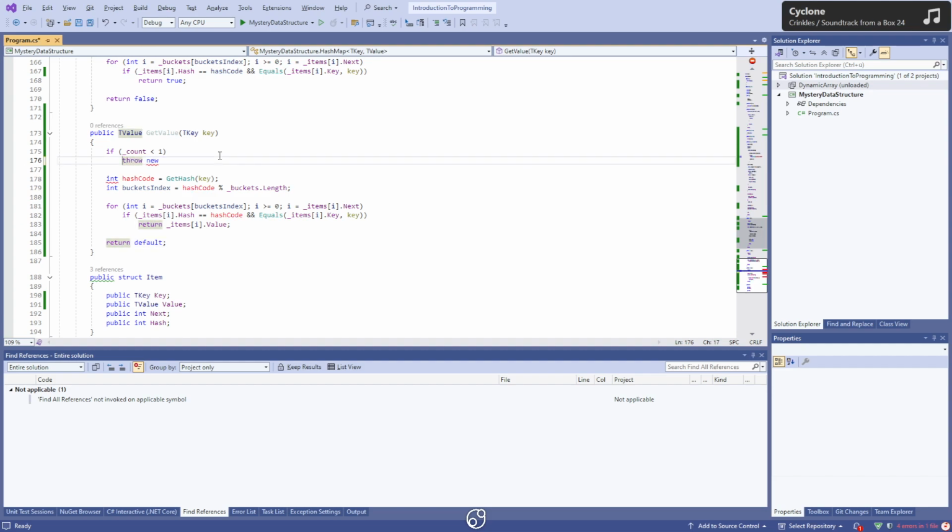And we do that by throwing new... what do we do? Alright, we reuse an existing exception that is specifically for this case. Key not found exception. Cannot find key. Good enough. Let's do it here, and we can do that down here.